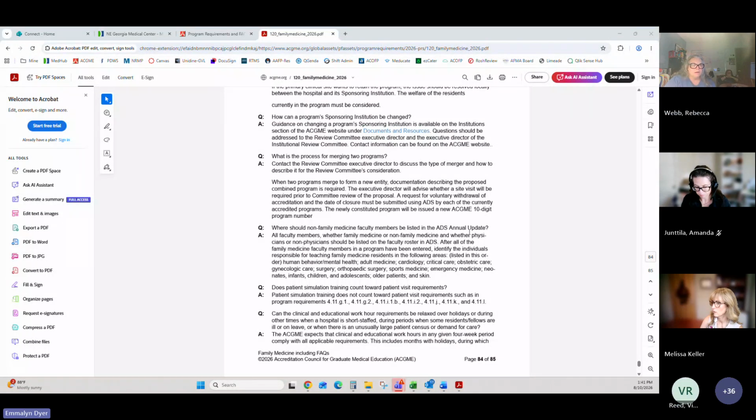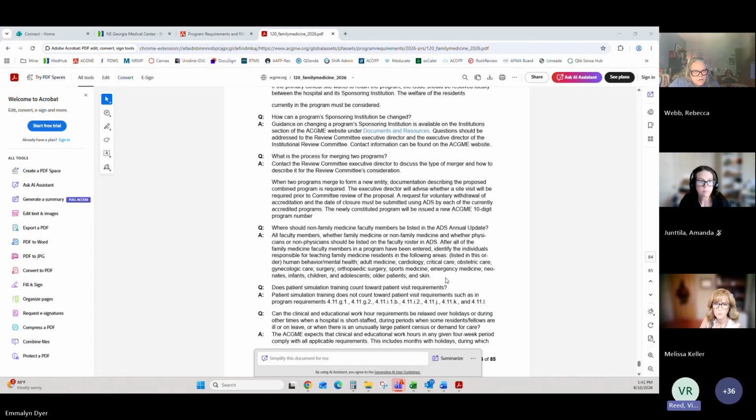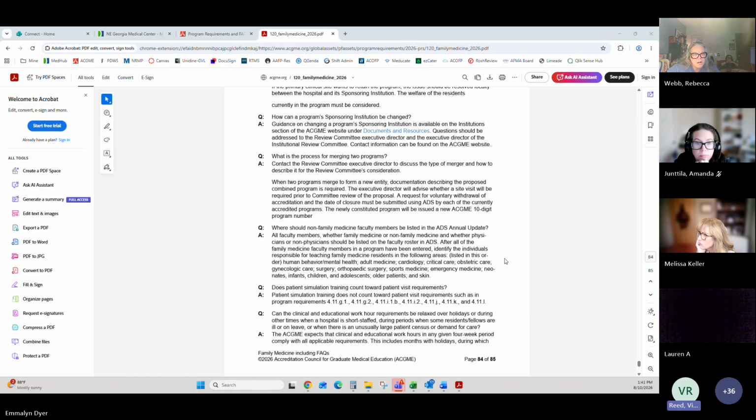I have it pulled up. Okay. So I see someone sharing their screen now. Right here in the Q&A, it says after family medicine faculty members of the program have been entered, identify the individuals responsible for teaching family medicine residents in the following areas, and it says listed in this order. So you have to have human behavioral health, followed by adult medicine, followed by cardiology, followed by critical care, etc. So that is the listed order they wanted.